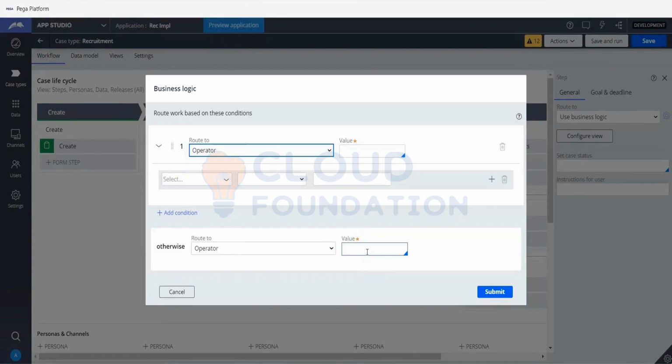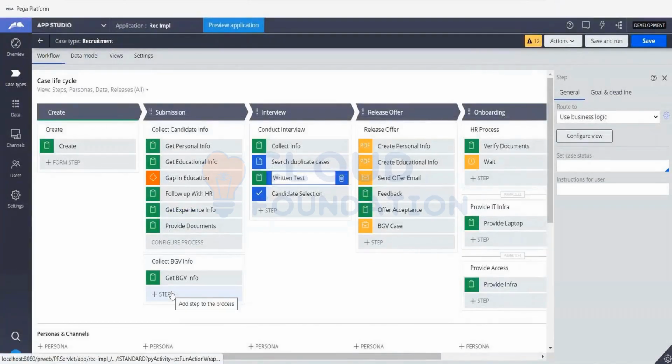Current user, specific user, work queue and business logic. For actual approvals, current user, specific user, business logic, and work queue for the team of users. That's fine. These are the different routing mechanisms.